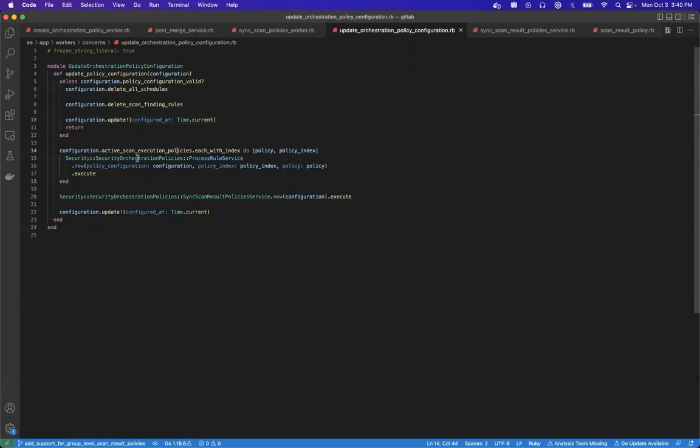This part here, from line 14 to line 18, is going to call process rule service that we're going to look up there. This one we are not going to look at. This is the one related to scan execution policies. And then we call this sync scan result policy service here, and it just has the configuration as a parameter. That's the one that we're going to include everything related to scan result policies.